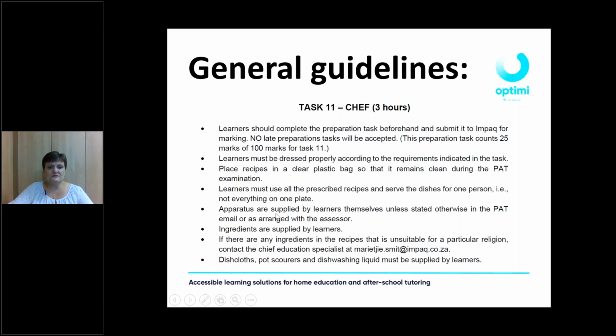Then apparatus are supplied by the learners themselves, unless stated otherwise in the PAT email. It means if you use the MPAC assessment or arrange with your private assessor. It depends on if you're going to do the PAT at your house, or are you going to a church kitchen, or at the school kitchen. It all depends on the venue and the arrangement between you and the assessor, or you and MPAC if it's an MPAC assessment.